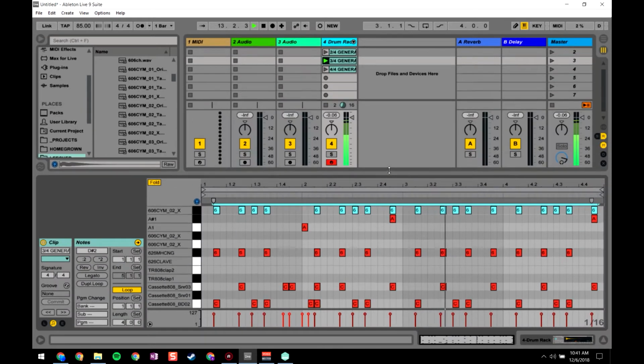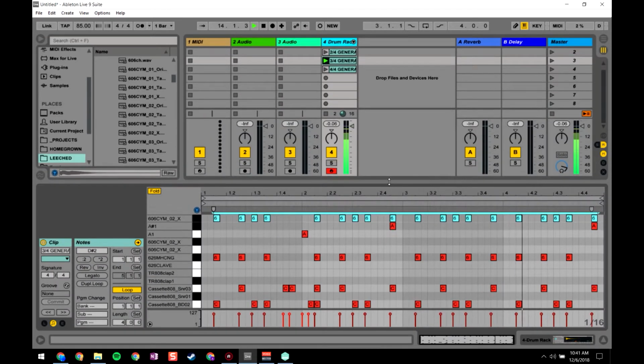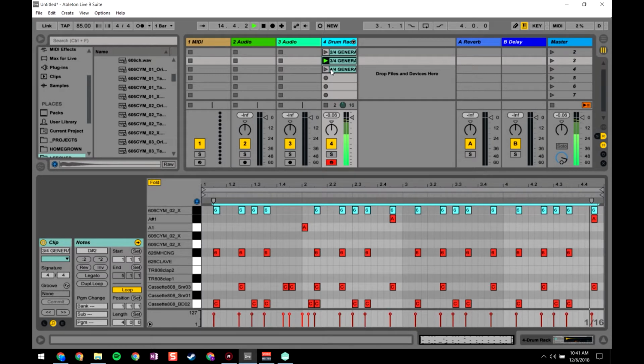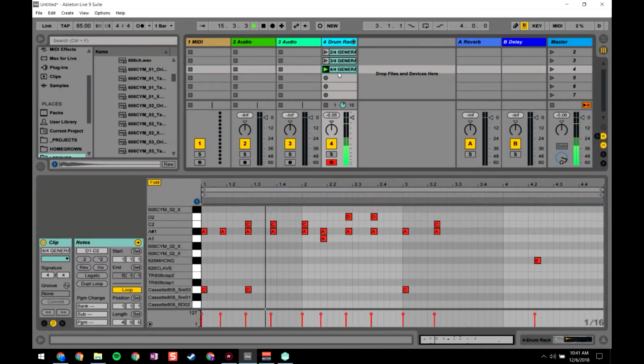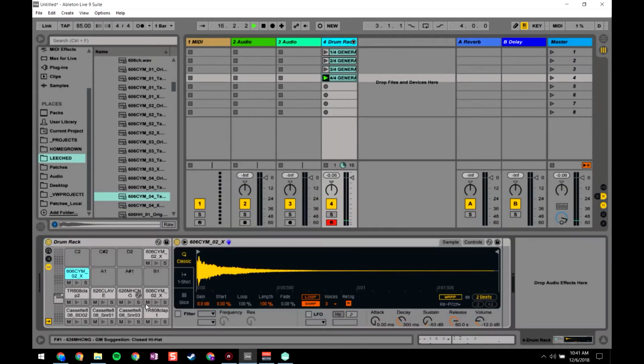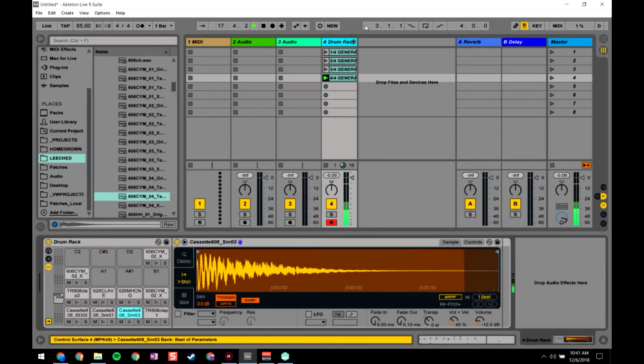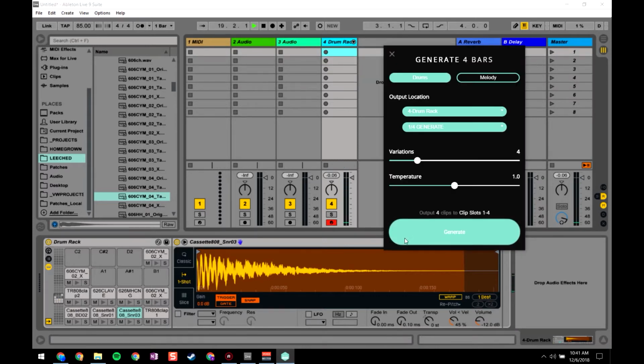Not bad. Cool drums. Okay, so this one's just totally off the charts. Okay, whatever, I'm not going to worry about it right now. Okay, so that was a temperature of 1, so let's try a temperature of... let's go all the way up and just see what it does.